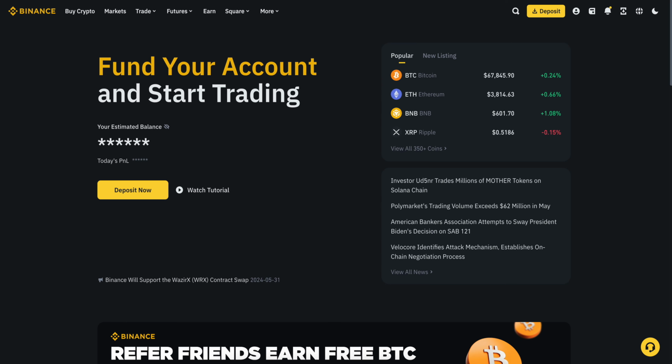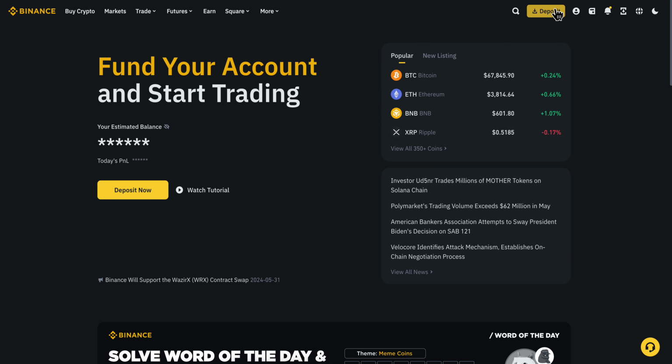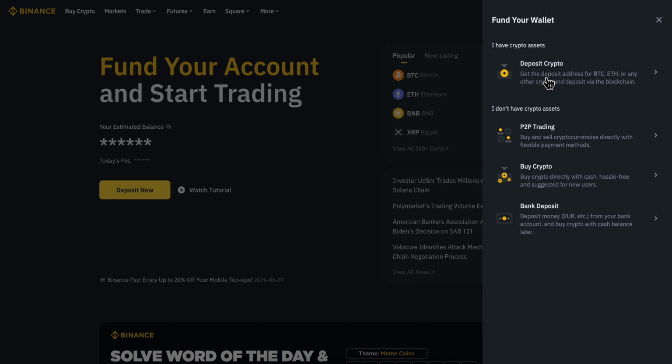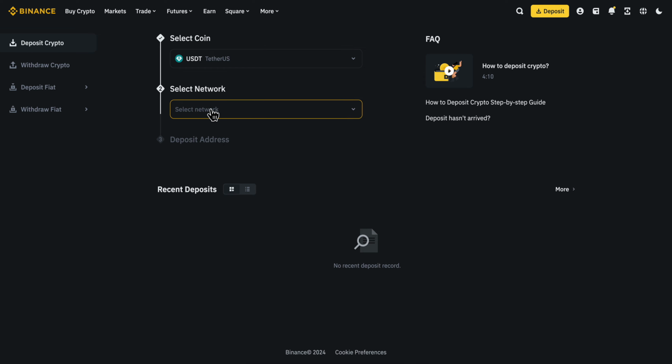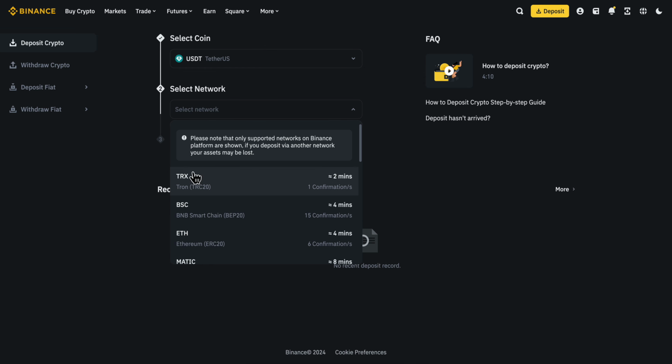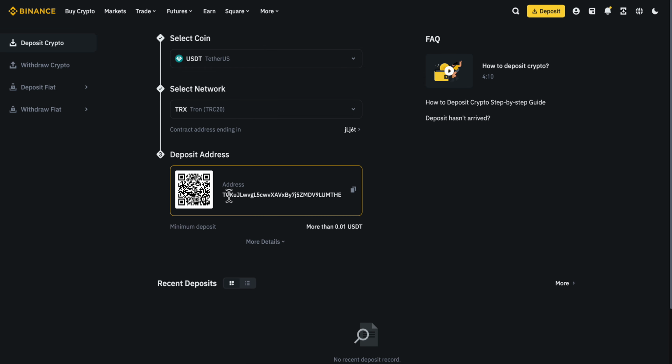So you're gonna have to simply go to Binance and then click on deposit, then simply click on deposit crypto, and then here you're gonna have to search for USDT. Then you're gonna have to select the same network. So I'm gonna go with Tron, and you have here this address.